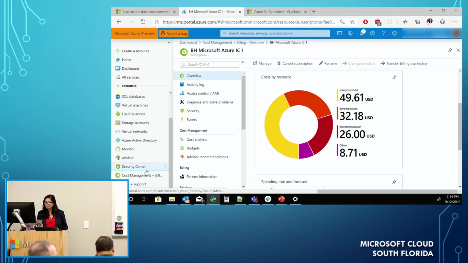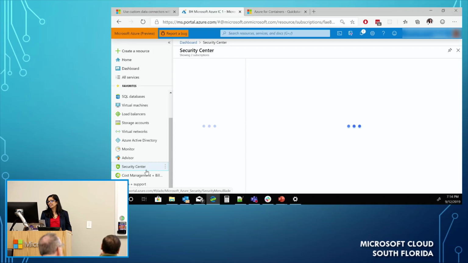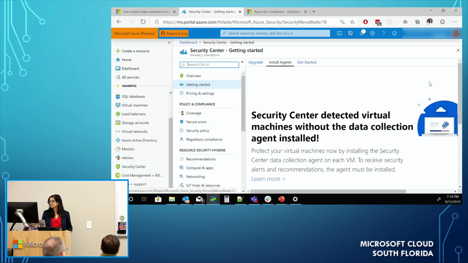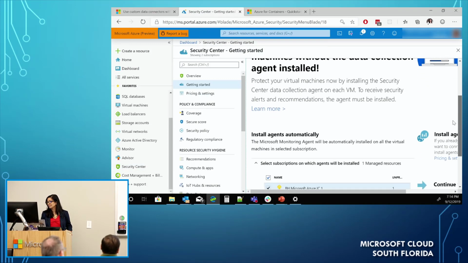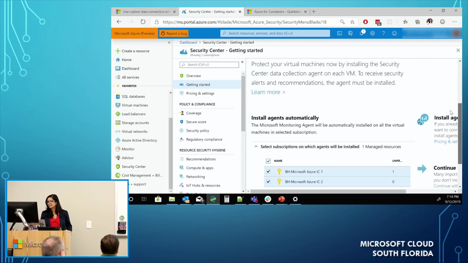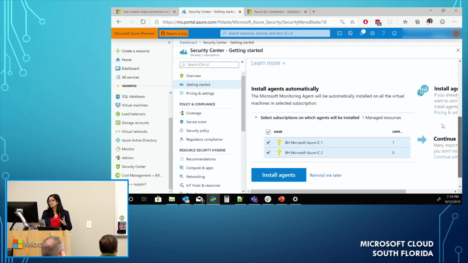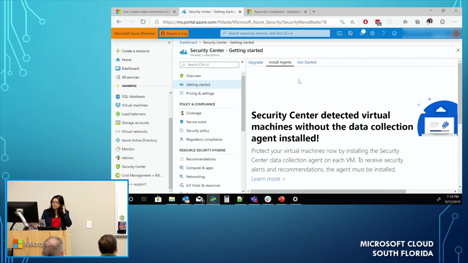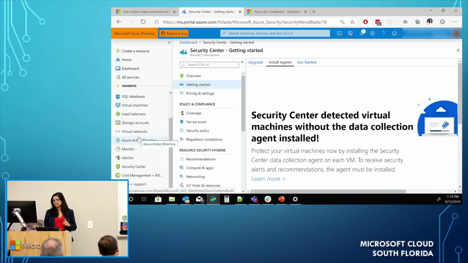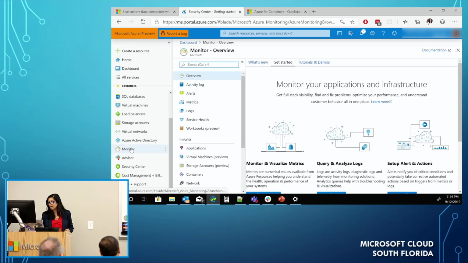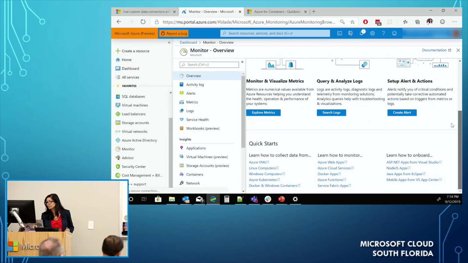Let's see if we can look at the Security Center. It's always going to yell at my stuff because I don't have it turned on. It's yelling at me because I don't have agents installed in certain things, because I'm always tearing down and putting up new things. And here's the monitor. I don't have anything set up either, so yeah. Oh well.